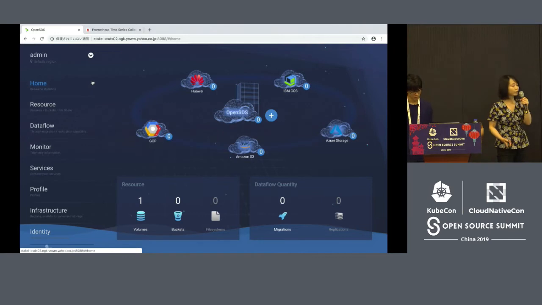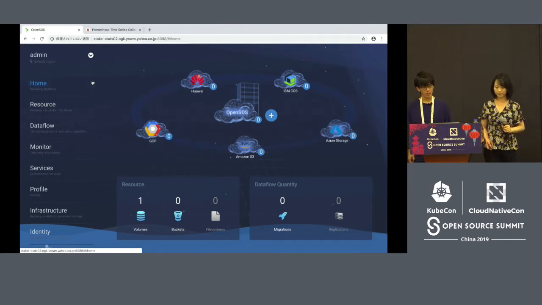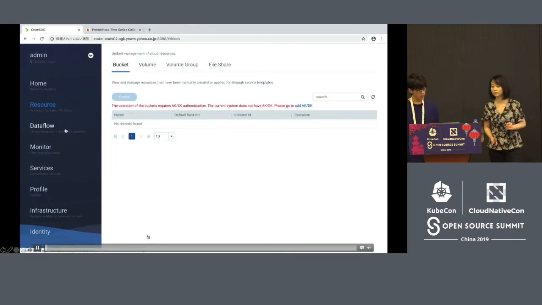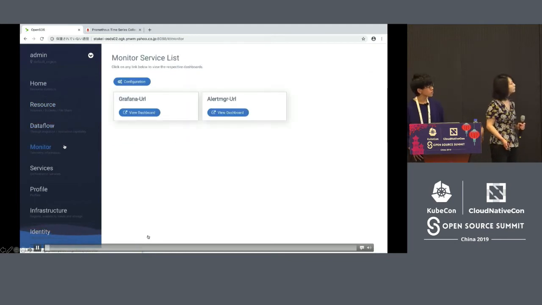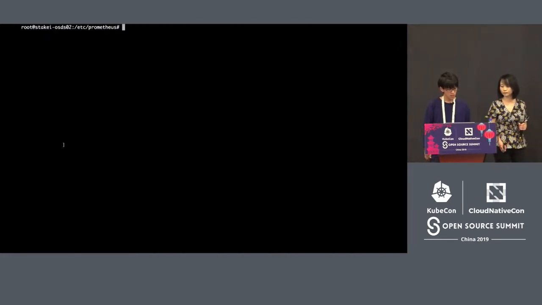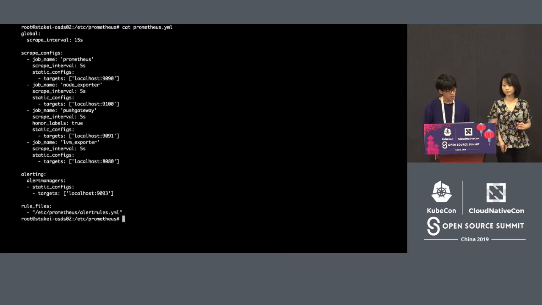So Takei-san is going to show a demo in telemetry. I made a telemetry demo environment in our private cloud, and I captured this movie. This is the OpenSDS dashboard. It has a monitor tab. In Prometheus setting, there is the LVM exporter.